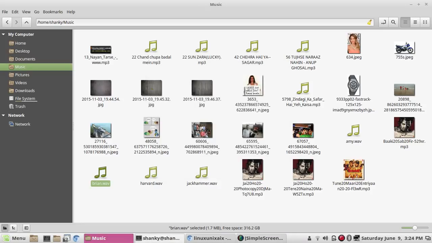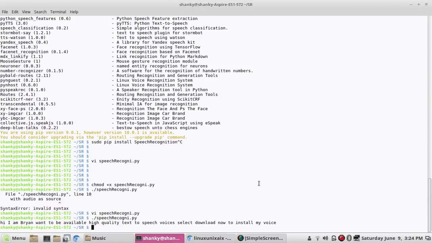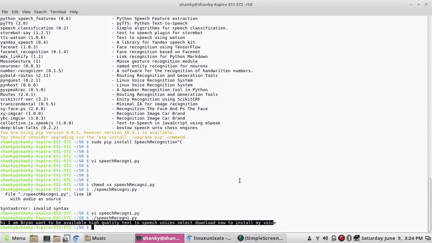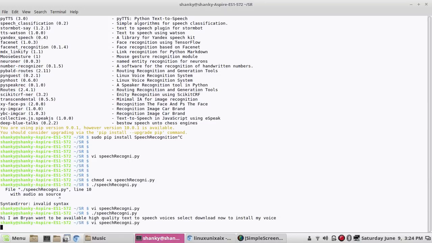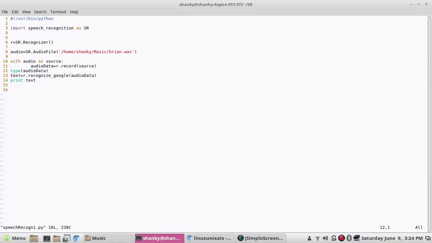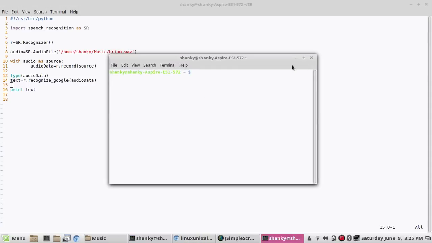You see I played the Brian.wav, and it is exactly what is shown here after the conversion from audio into text. So again, this is the audio data. I am taking the audio file as the source, recording that audio file and converting it into audio data. Once I have the audio data, I am recognizing from that audio and converting it into text, and finally I'm printing it. Pretty simple, right?